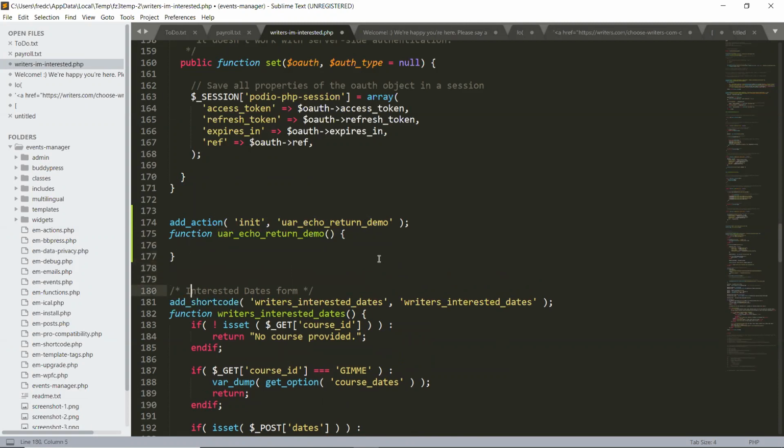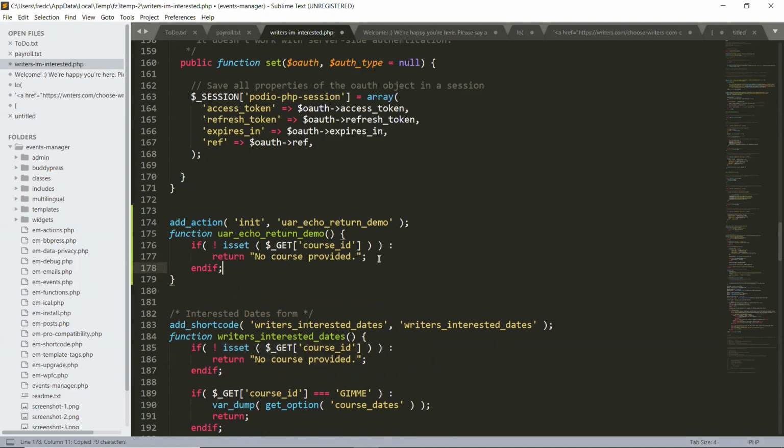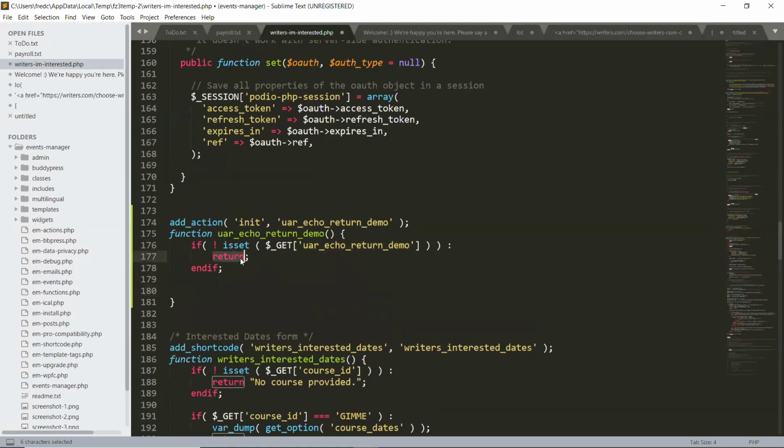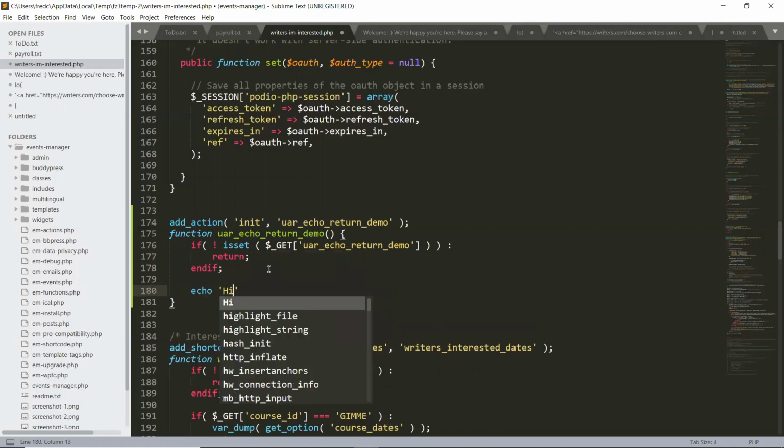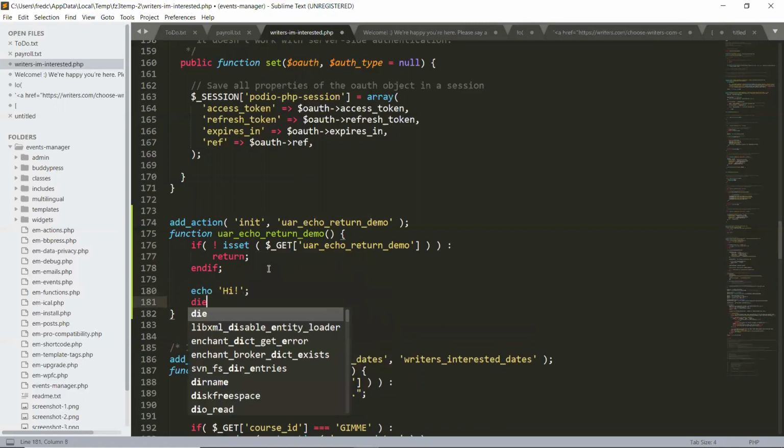Okay, and this is something I like to do when I'm writing code that I don't want other people to find. I'm going to add a little get variable right here, so that if this query string is not found, the function doesn't run at all. Or it runs, but it returns, which I'll explain what that means in a minute, because that's the question. Okay, and then we're just going to echo hi and die.